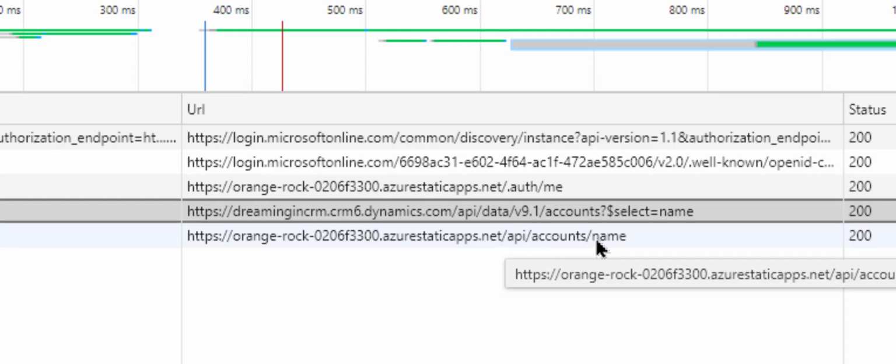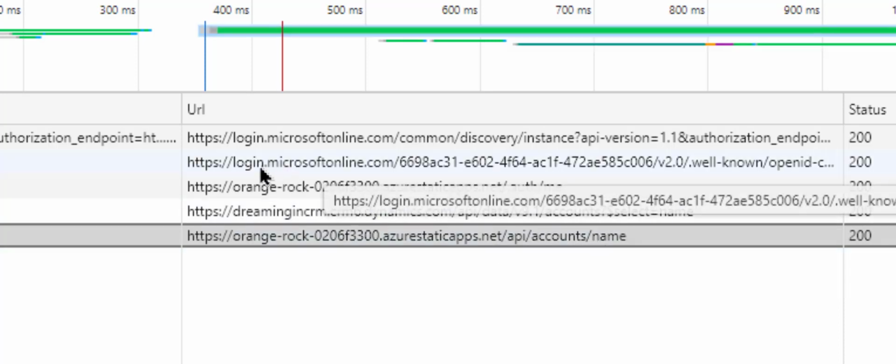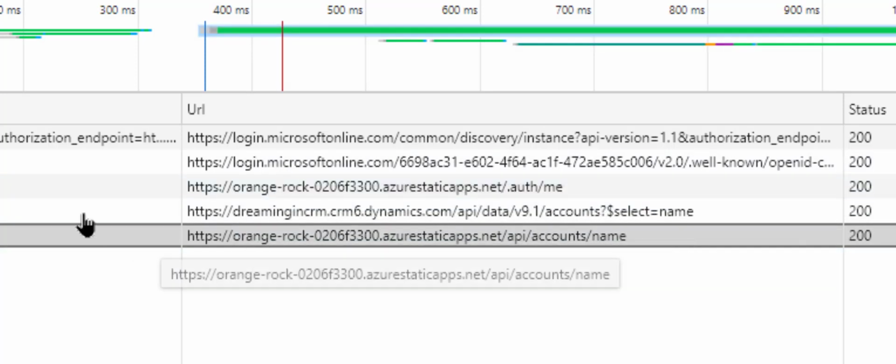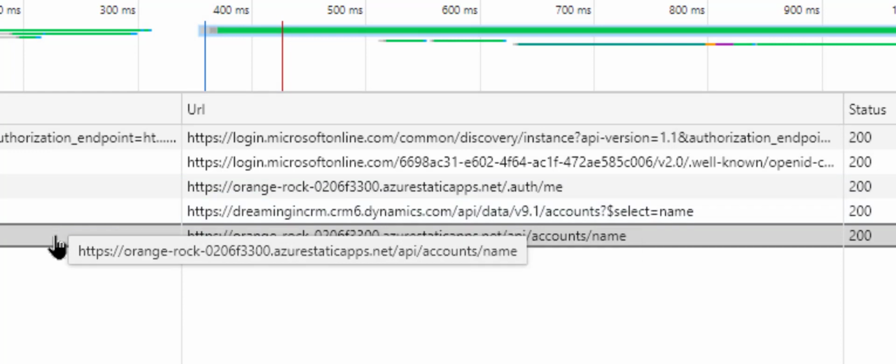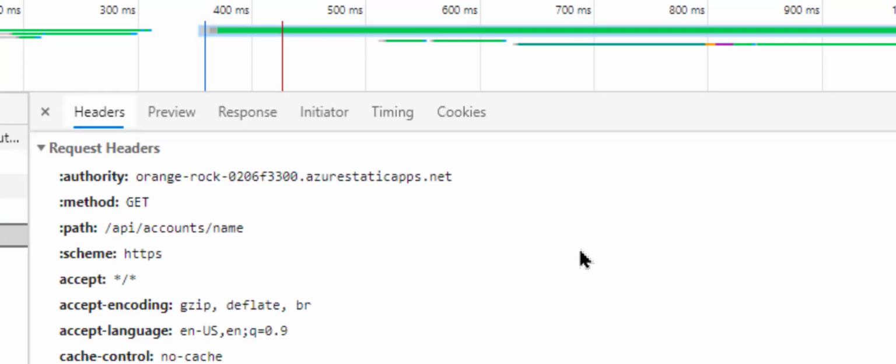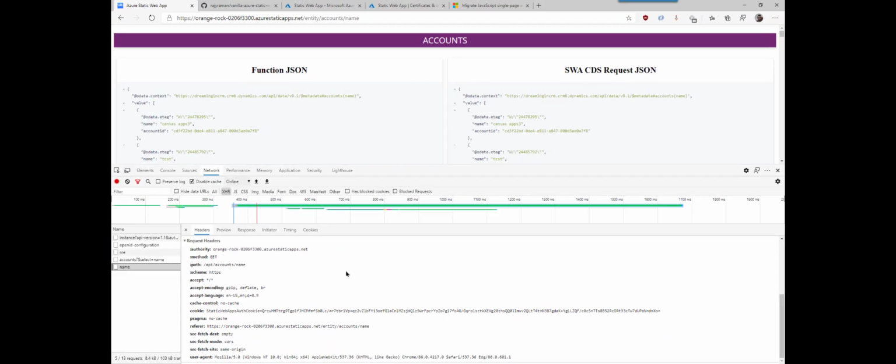And the last one is /api/account/name. So this is the API, as in the Azure Functions URL. With this Azure Functions one, we don't really send any sort of special bearer token or anything. If you look at the headers for the web API, as in the Azure Functions call, we don't really send any special bearer token. All that is handled on the server side by the Azure Functions.